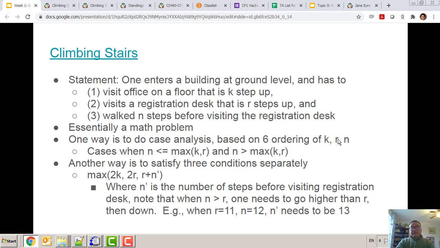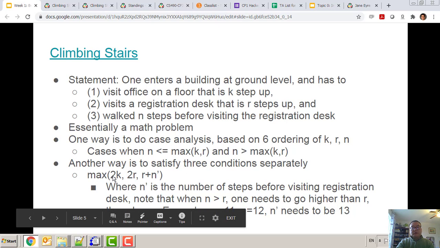But either after you do that or before you do that, or at some point you may realize that what matters is whether n is less than or equal to the max of k and r, or n is greater than that. When n is less than or equal to this, then you don't need to worry about this requirement 3. You just need to go up to the max of these and then come down. And while you come down, you visit the registration desk and then you go home. So the answer will just be the max of 2k and 2r.